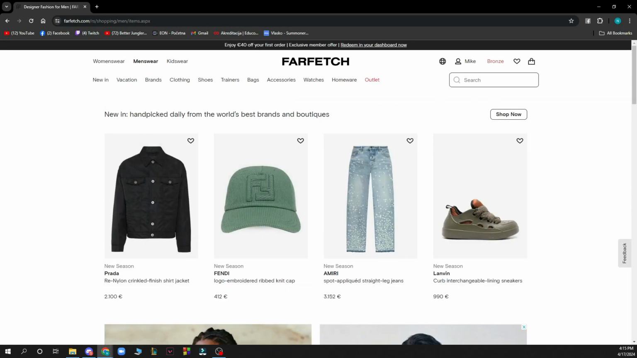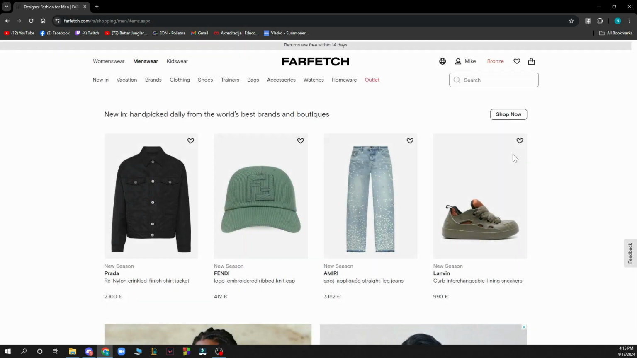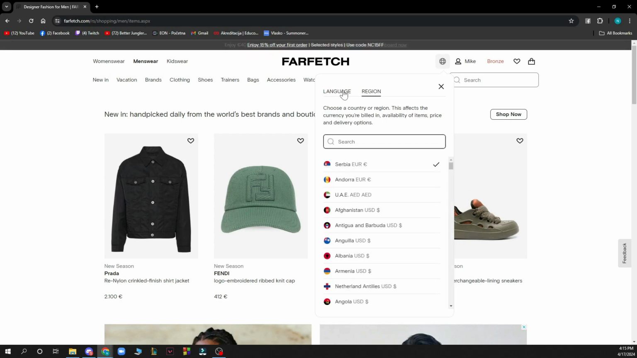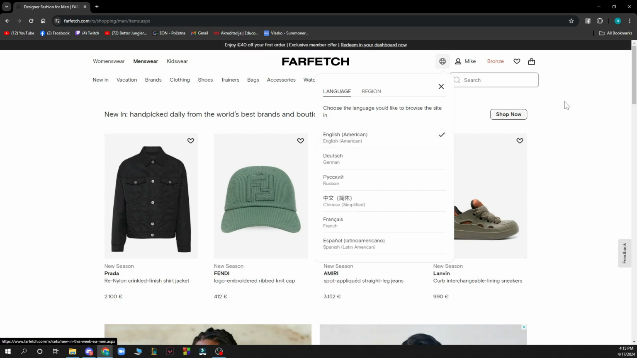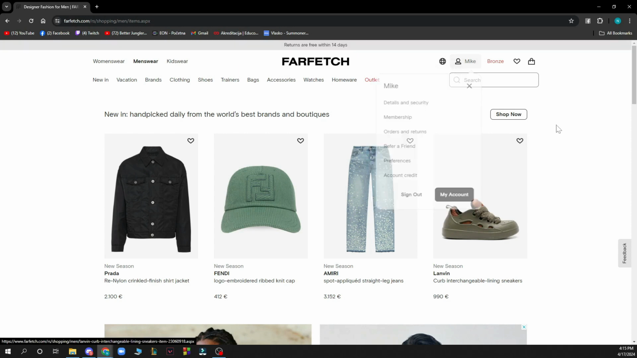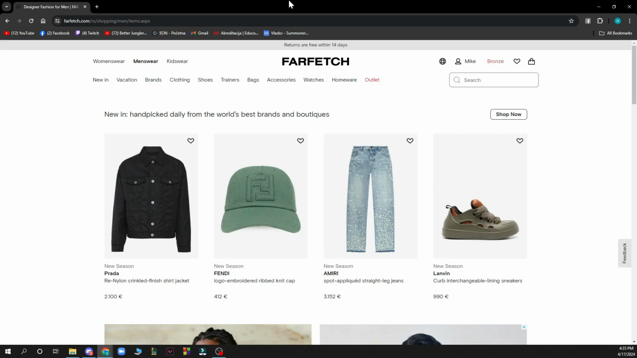Also, you have the search box here where you can manually search for anything that you want. And we also have the language and region changer here where you can change those. Everything about your profile is here too. You have your security details and everything, and your shopping bag and favorites are also in the top right corner. Now guys, let's see how you can actually change your password in Farfetch.